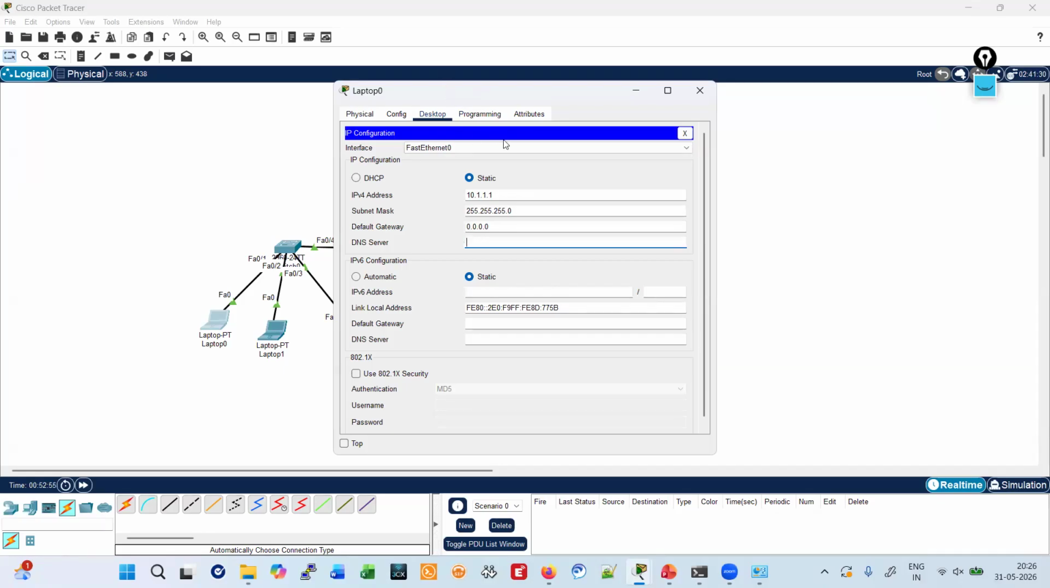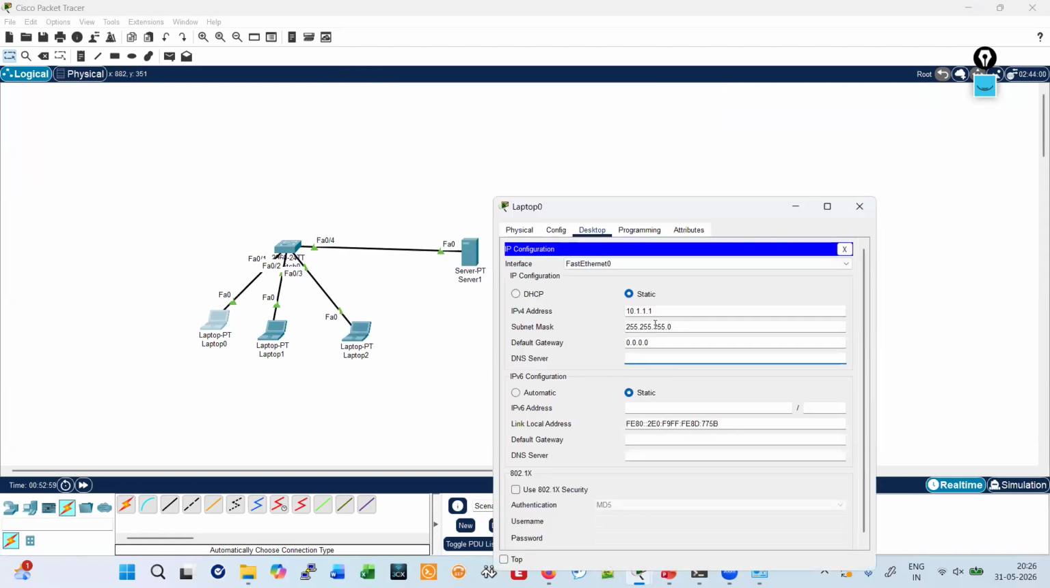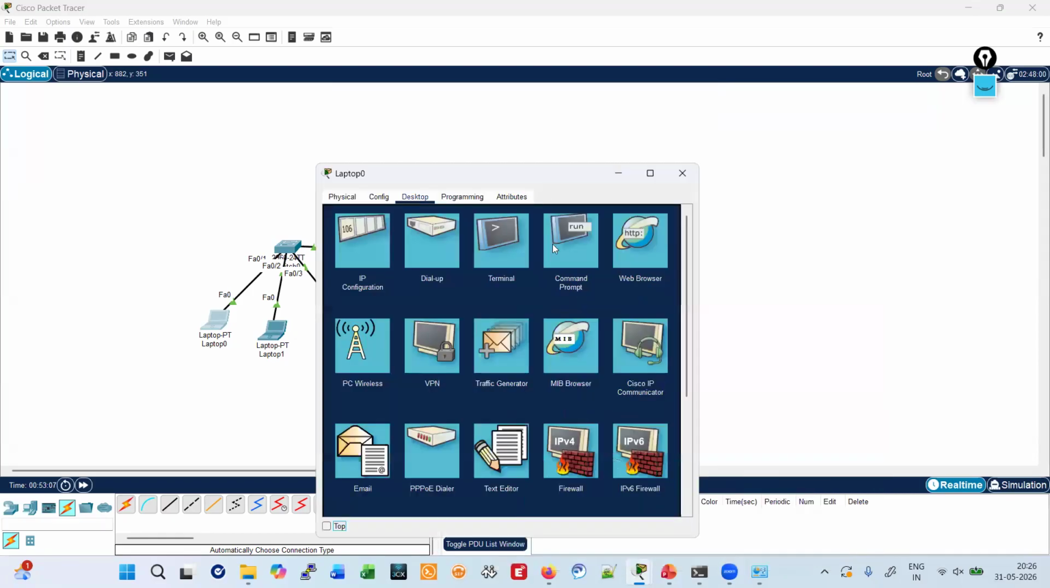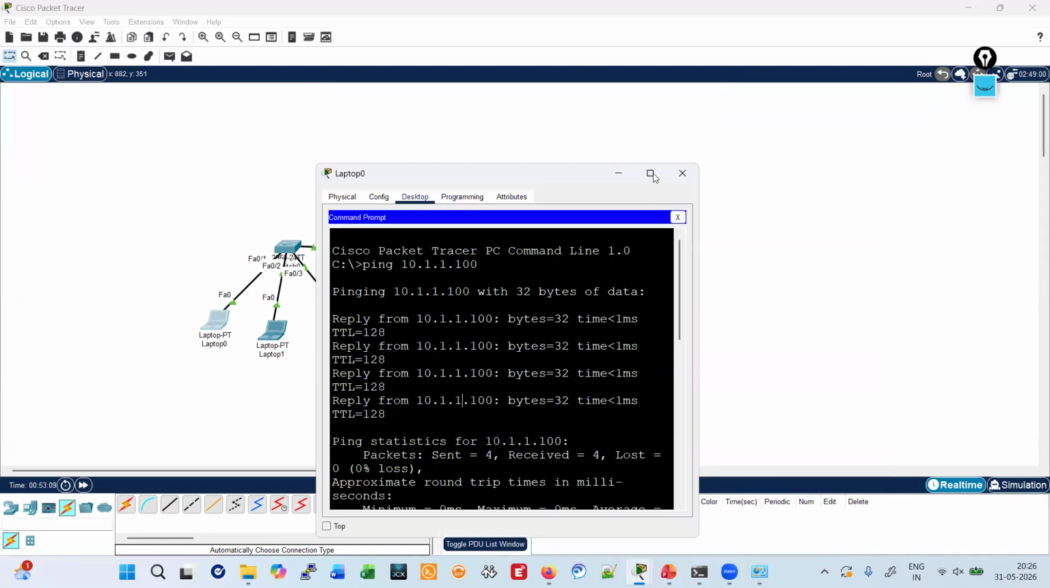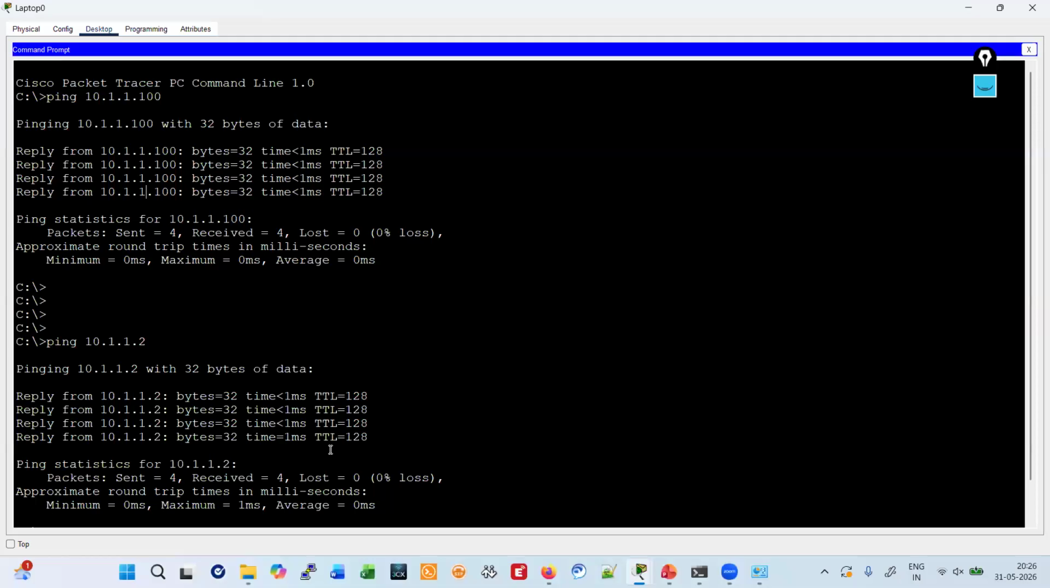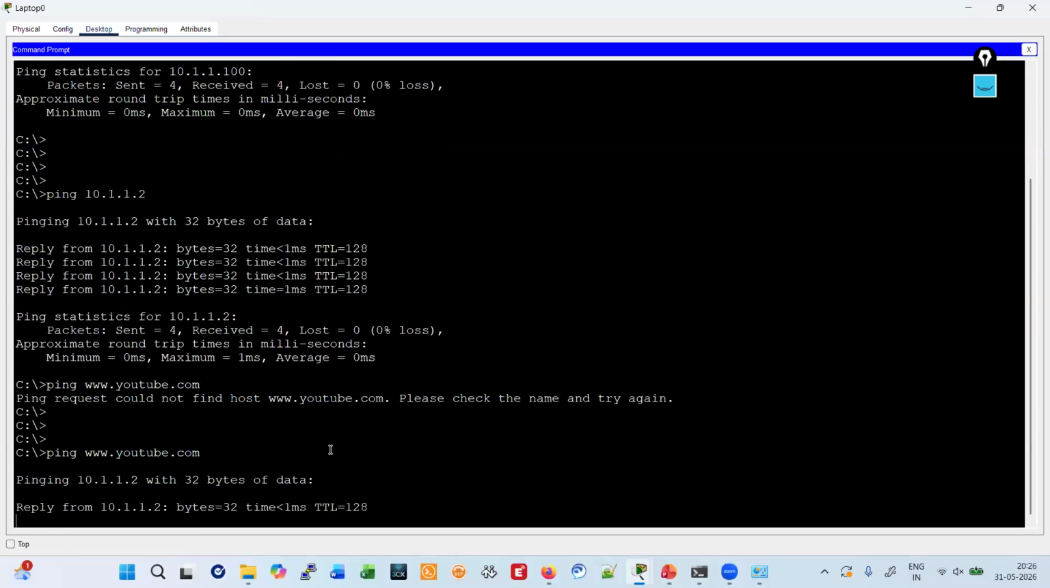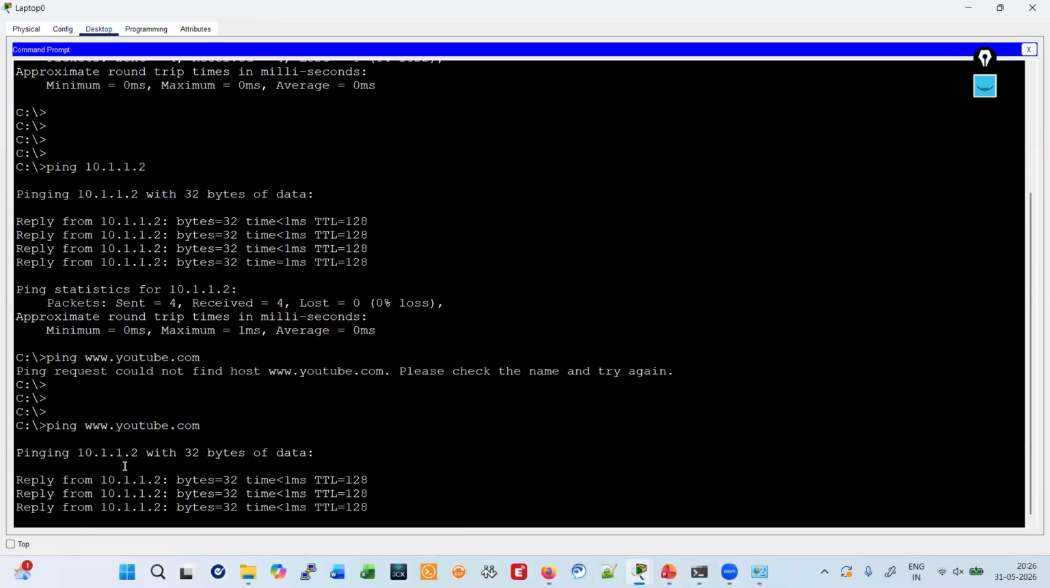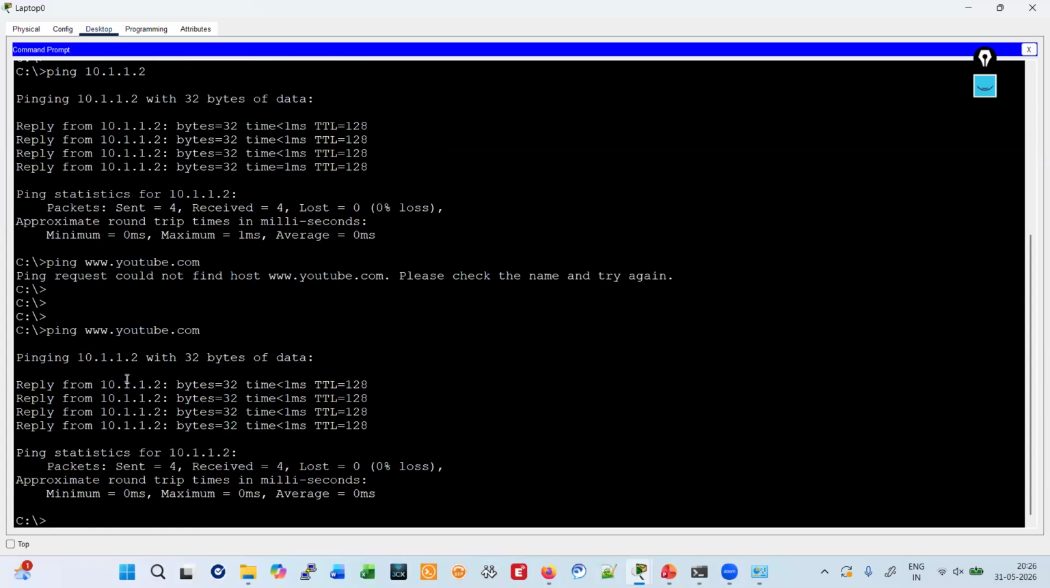So let me specify the DNS server IP here. Who is the DNS server? 10.1.1.100. Okay. Now, even by using the name, this device can communicate. You can check it out. See, it resolves that name to IP 10.1.1.2. It's the YouTube IP, right?